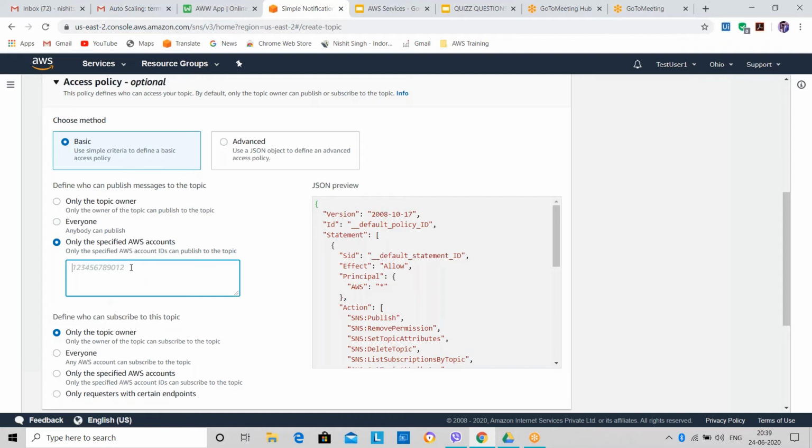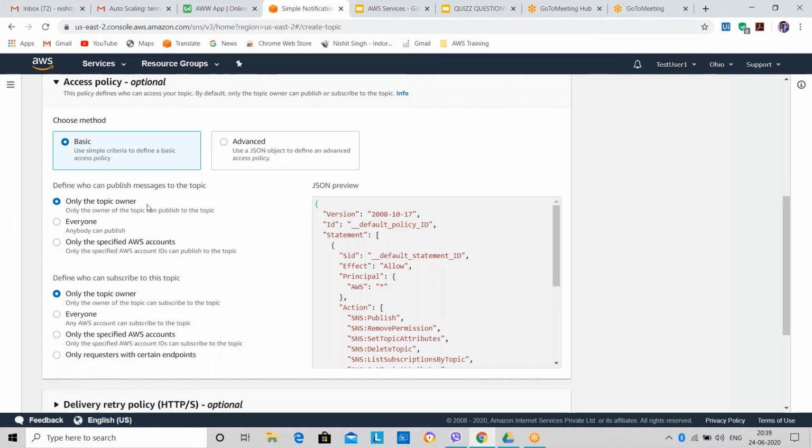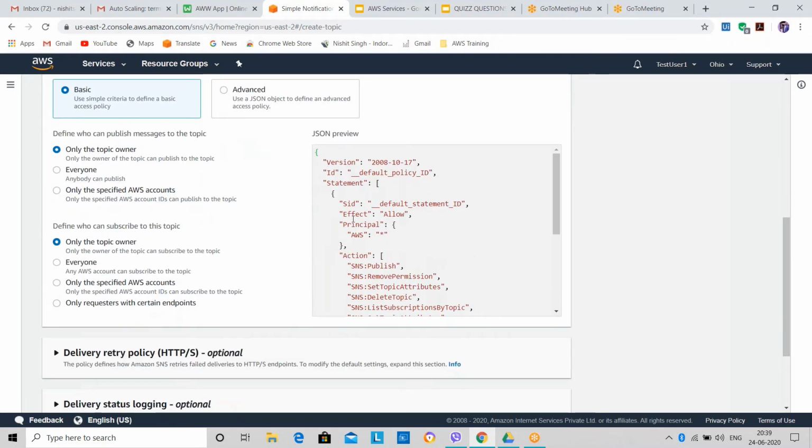If you guys want that, you can use this SNS topic through other accounts also. Like I have 3 accounts, so if I want to use this SNS topic in my other accounts also, in that case I can go with only the specified AWS account, and then I have to give the account ID. So I'm going with only the topic owner. Topic owner means the service with which I am assigning the SNS.